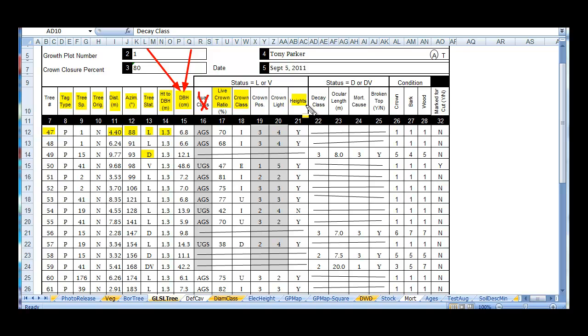We will explain that in the lab. There'll be 4 heights facing north, 4 heights facing east, 4 heights facing west, and then south. Okay? So then we need to do decay class if the tree is dead. So if you look at this tree here, it is dead. Therefore, we would have to invoke these codes here. Only if it's dead do you have to check this out.